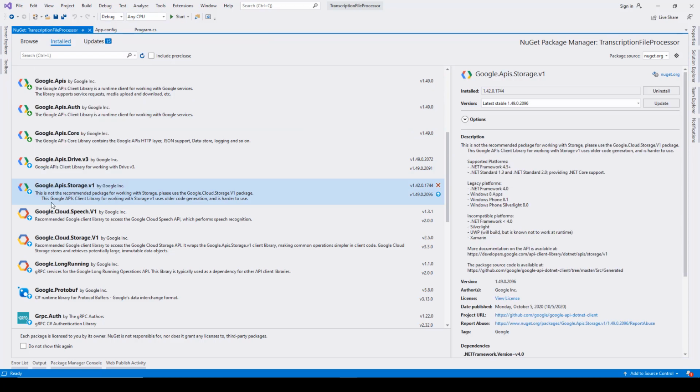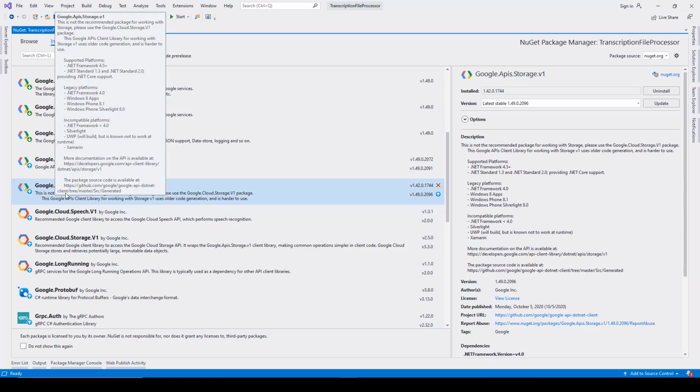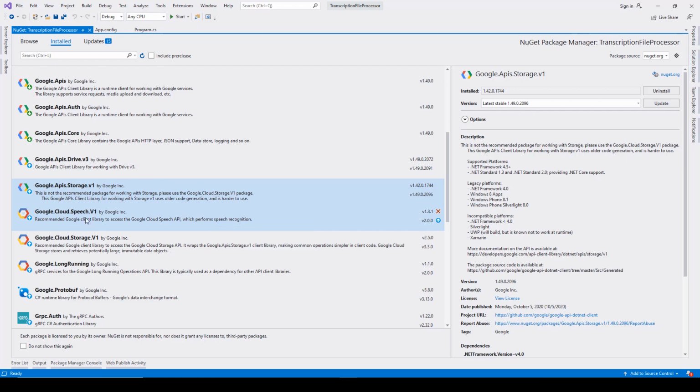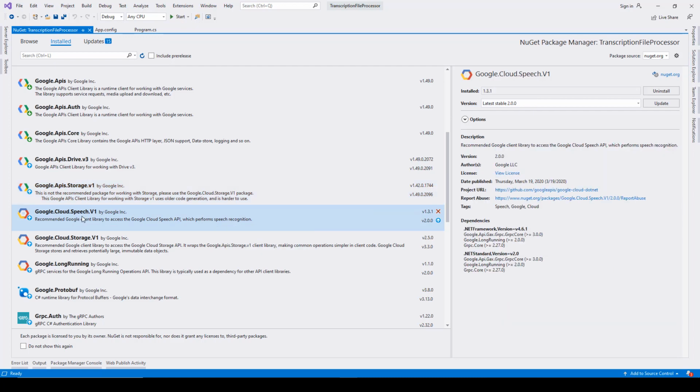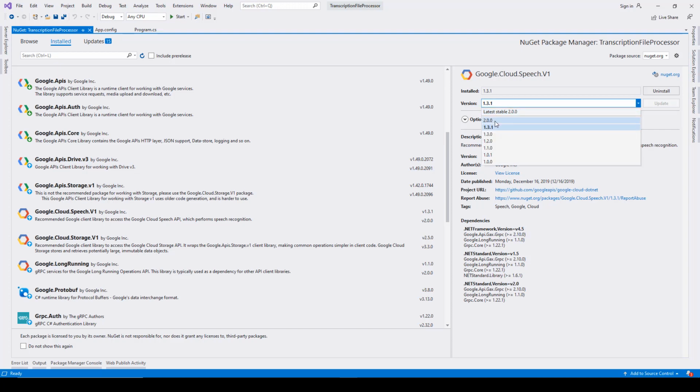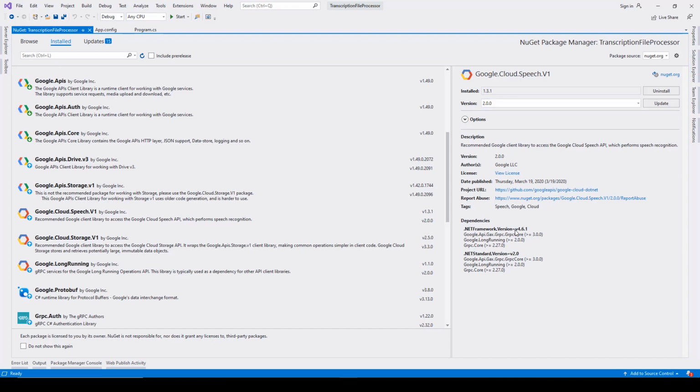So here, the ones which you need to install are google.apis.storage.v1 and google.cloud.speech.v1. Now when you select this, you might see that this is the latest version coming up, but I've used 1.3.1. Reason being 1.3.1 is for .NET Framework version 4.5, and if you select version 2, you'll notice that this is for version 4.6.1. So based on that, you can choose the specific version and install it. I'll be going with 1.3.1.